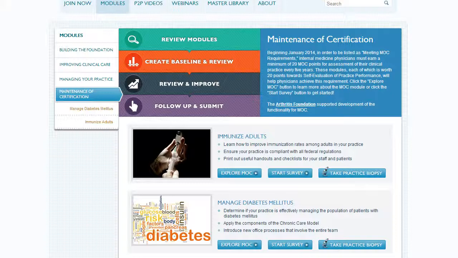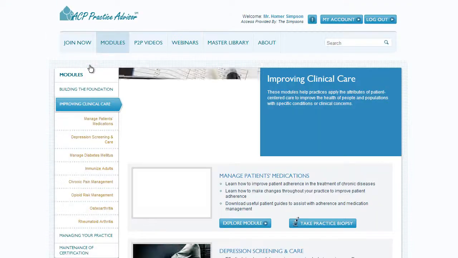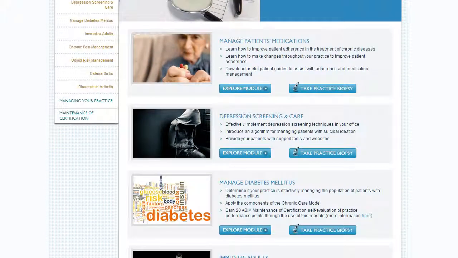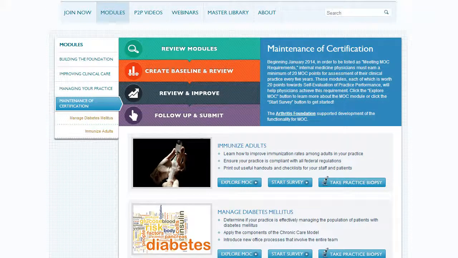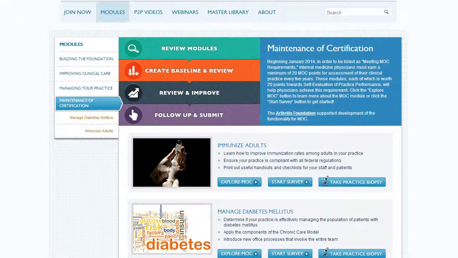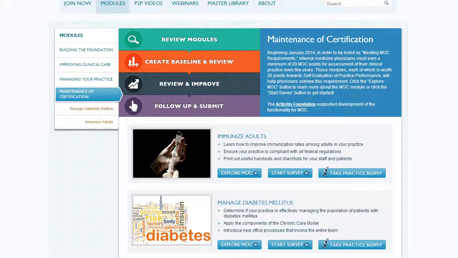The concept behind the maintenance of certification modules is for a physician to focus on a particular clinical condition while the practice focuses on improving the practice's performance on the same clinical condition. For example, within the Improving Clinical Care modules, you'll see two modules related to immunize adults and managing diabetes mellitus. There are corresponding maintenance of certification programs within Practice Advisor. Let's take a look at the Manage Diabetes Mellitus MOC module.